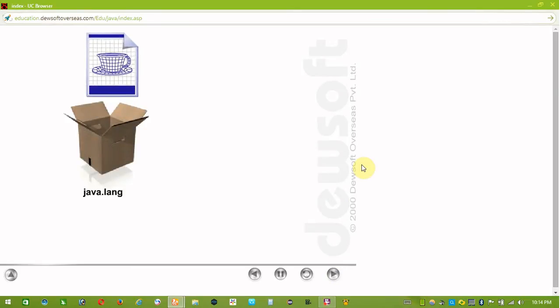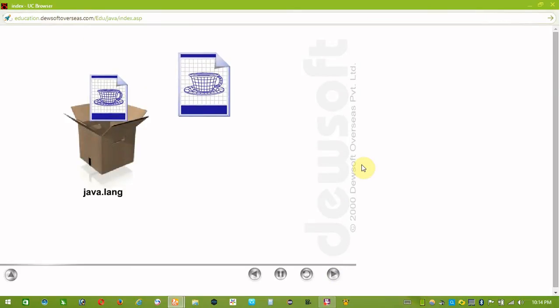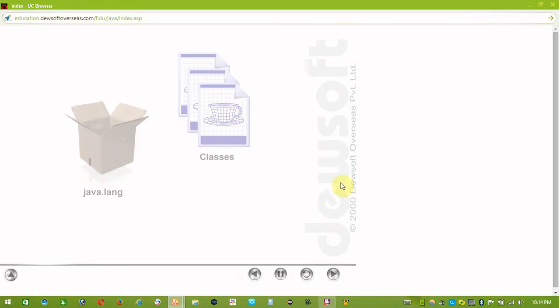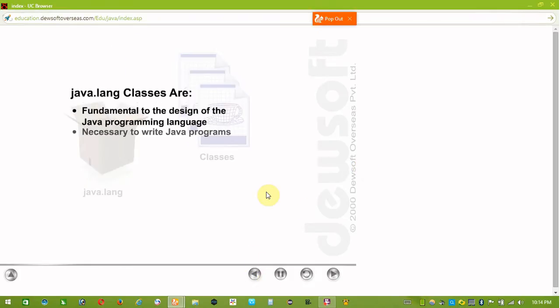The java.lang package provides classes that are fundamental to the design of the Java programming language, such as object handling and error processing. It is impossible to write a Java program without using this library, since it is the root of the class hierarchy.